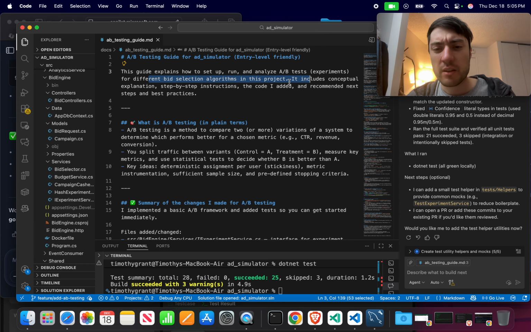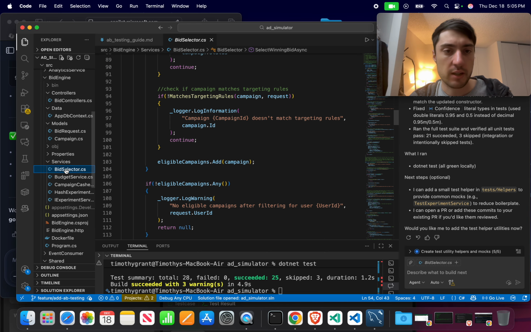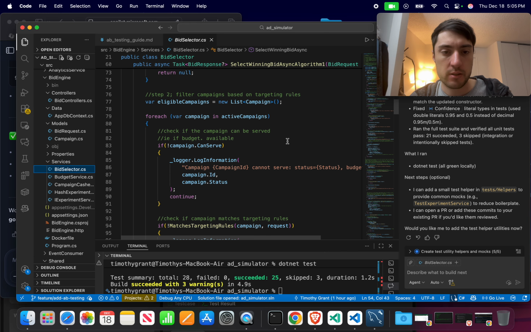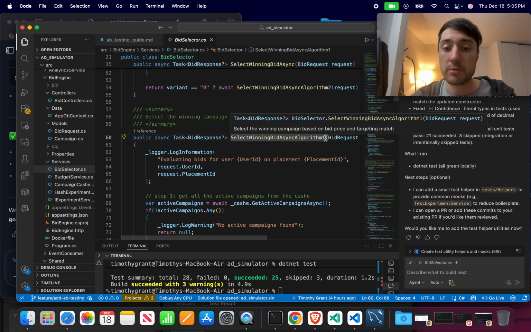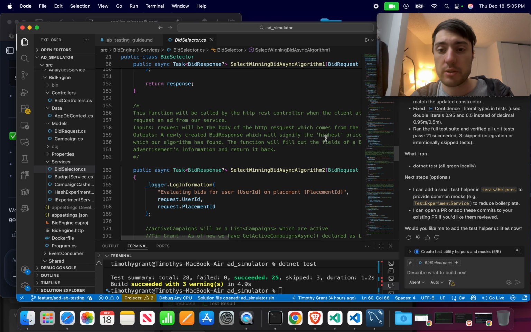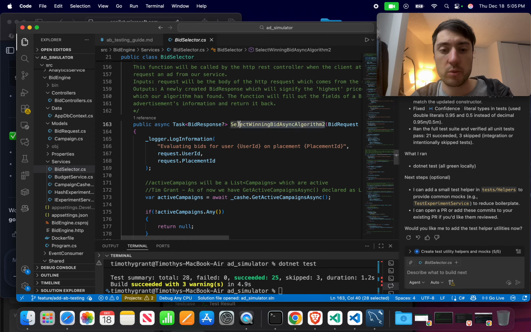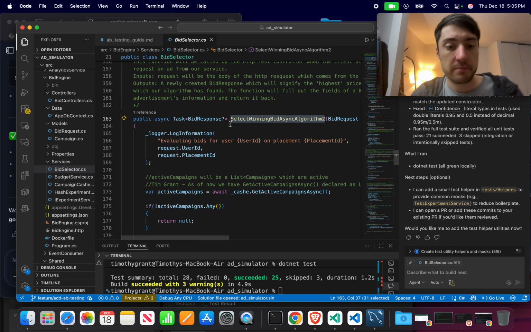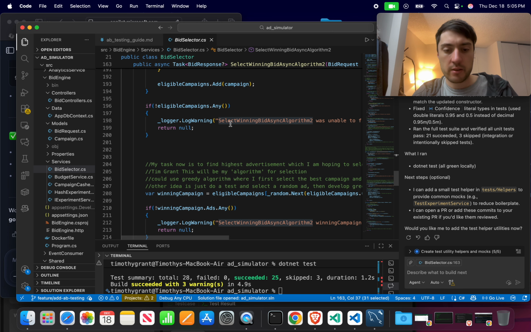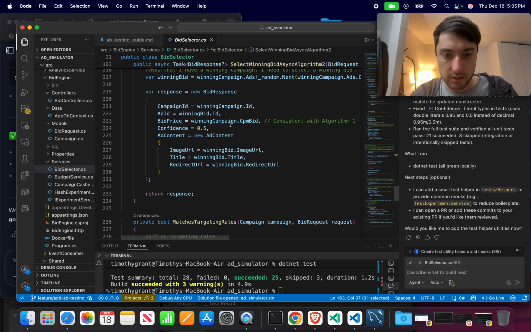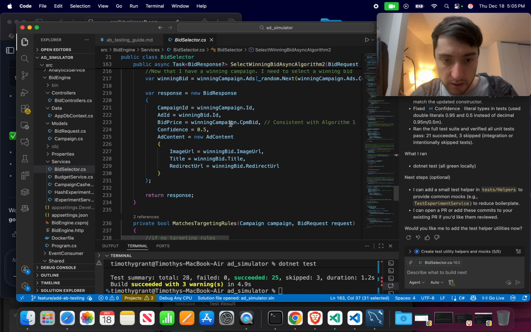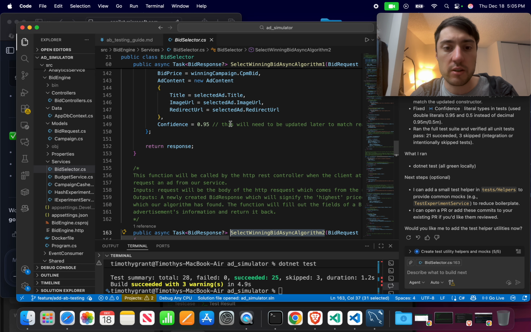So we just created a secondary bid engine, a bid selector here, and here it is. Algorithm number 1, well, this is the previous one that we had, and then algorithm number 2 is down here. So this is the one that I wrote today. And then, let's see, did Copilot change anything in this one? I'm not seeing anything being changed here necessarily.